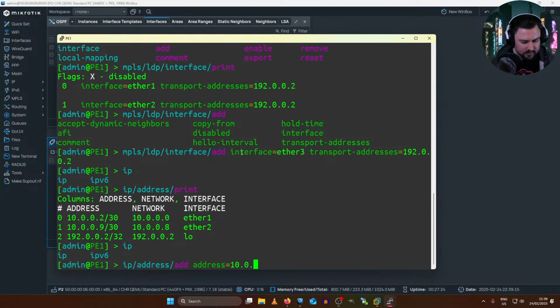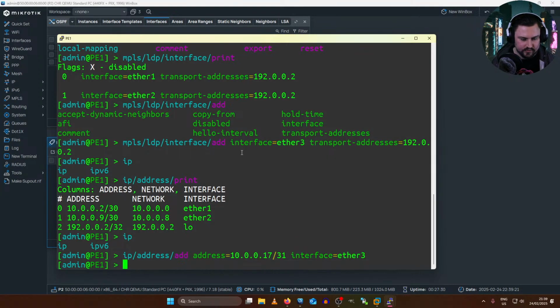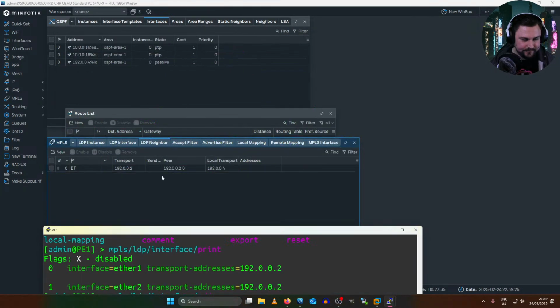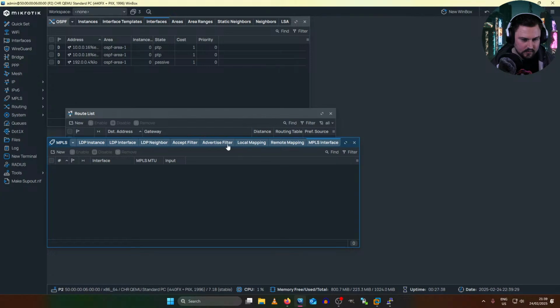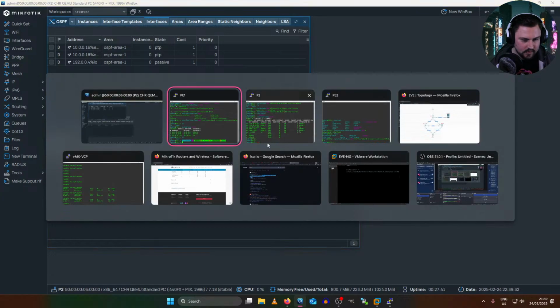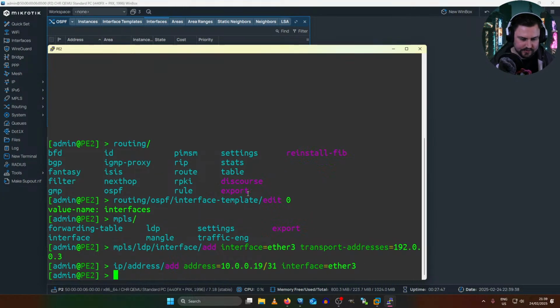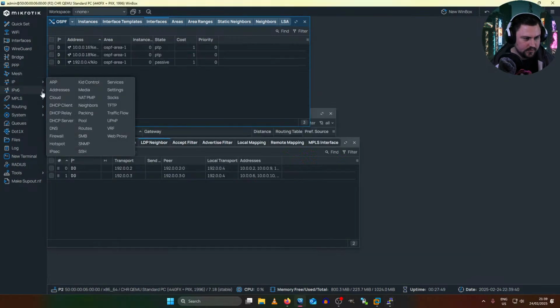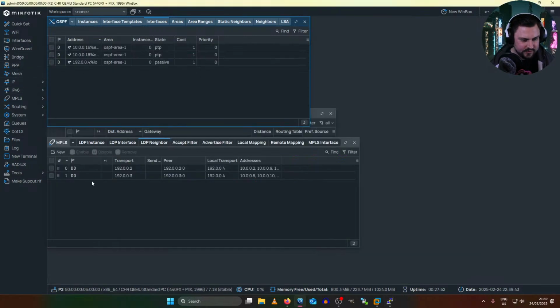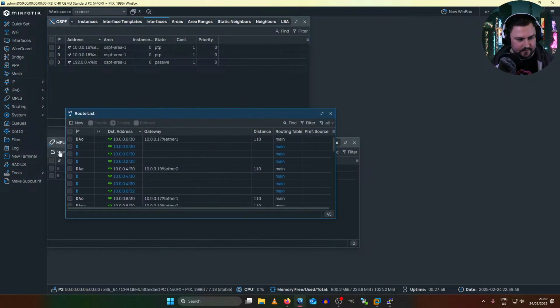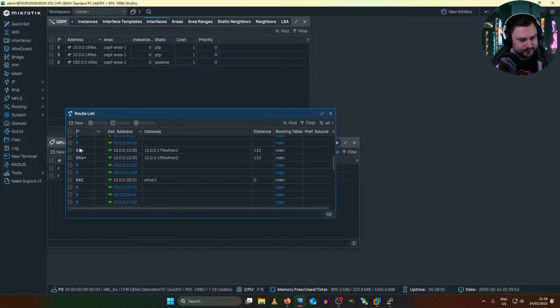So 10.0.0.17 on Ether3, I think. There we go. I just saw some stuff come up actually. Yeah, it's all up now. And let's just do the same on PE2, but the IP address for you is 19. So I should at least start learning some routes now. Let's just see IP routes. I am learning a bunch of dynamic routes. Yeah, that looks pretty good.